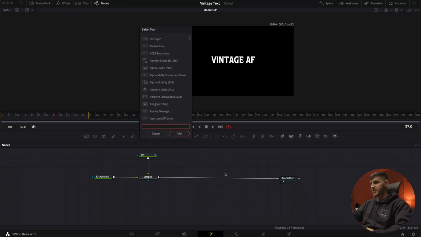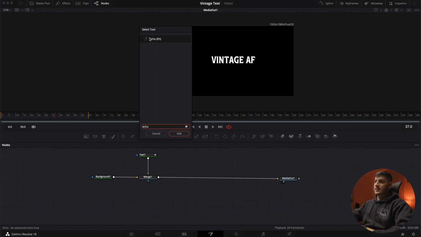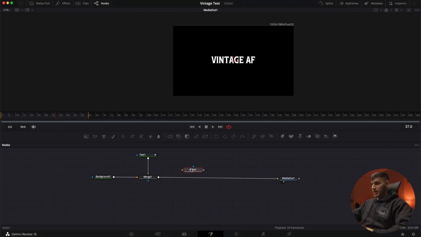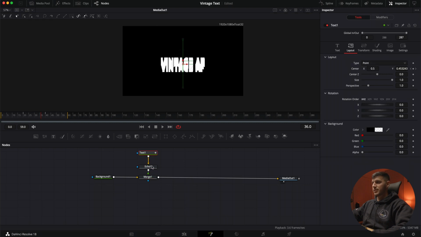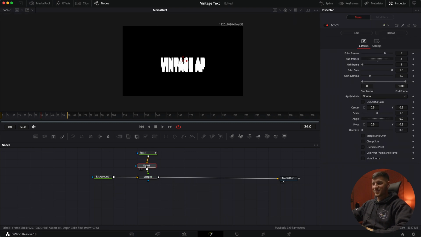Once you have that installed, the first thing you're gonna wanna do is add an echo node. So I'm gonna go shift space, type in echo, and choose this one. You gotta put the echo node below the text, not after the merge. So once the echo node is between the text, then we can start farting around with these settings here.